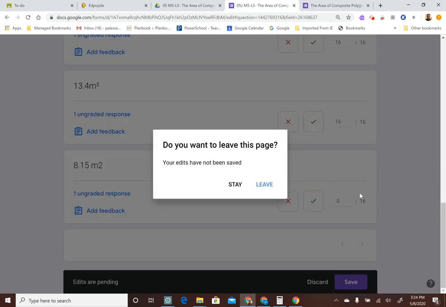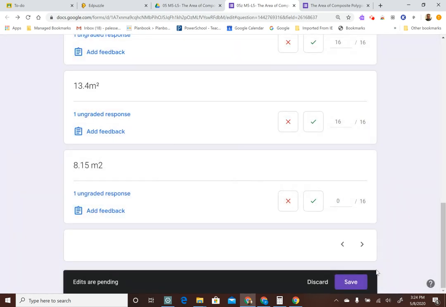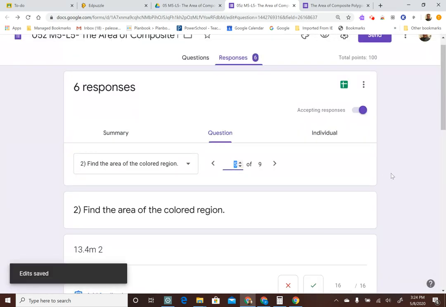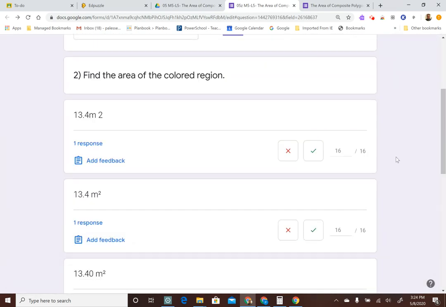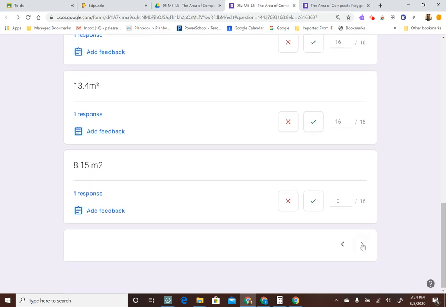Go to my third question. Oh, and it prompts me here, if I don't save it, I want to stay on the page and I want to save it. So you do get prompted if you try to exit out without saving. Okay, then I go to my next one. Oop, if I go back here, I think I left this one. Oh, sorry. 8.15 meters squared is not correct. I thought I had skipped that.